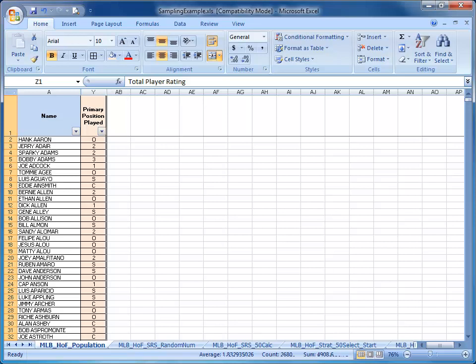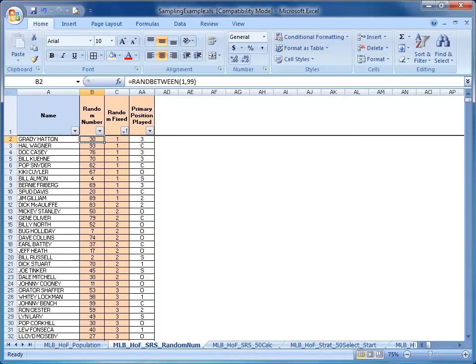Let's take a look at the next worksheet, where we've done that, but we've added two columns: one for generating a random number and one for fixing that random number. So let's talk a little bit about that. Going to column B2, let's take a look at the formula there. It's using the RANDBETWEEN function. In this case, it's asking Excel to calculate and input a random number between 1 and 99, and that same formula is copied in each baseball player's row.